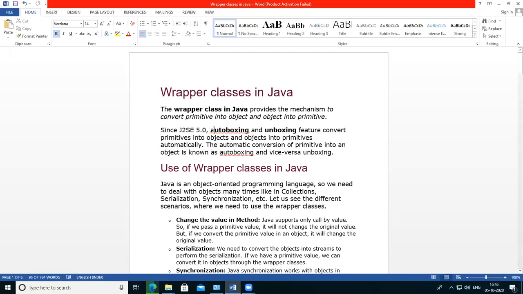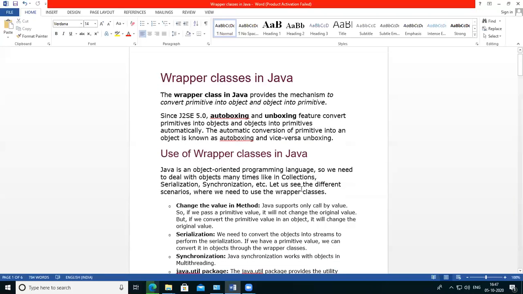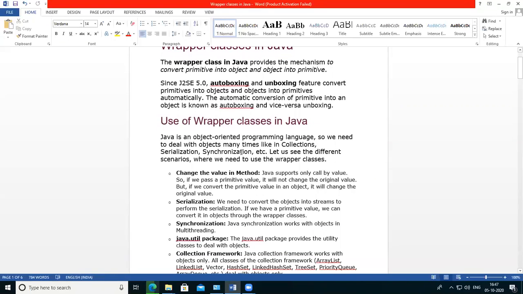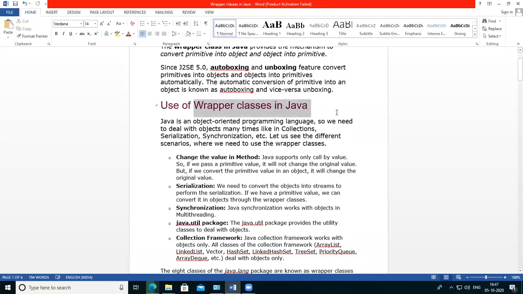So it is also known as the autoboxing and unboxing feature that converts the primitive into object and object into primitive. To convert primitive into object is known as autoboxing, and to convert object into primitive data type is known as unboxing. The automatic conversion of primitive into an object is known as autoboxing, and vice versa. So it will automatically convert from primitive to object.